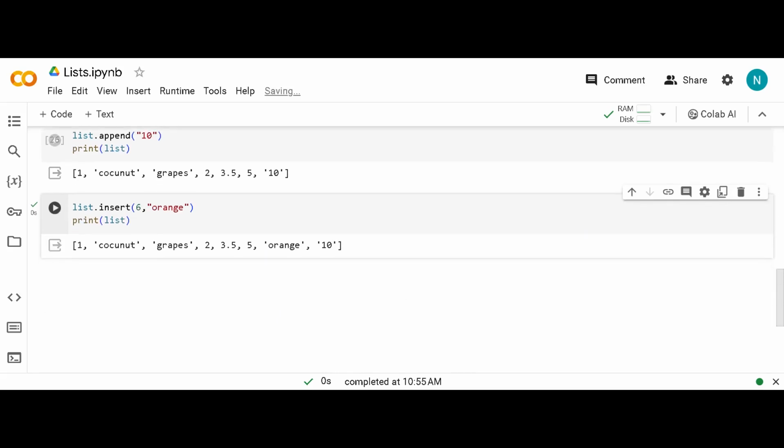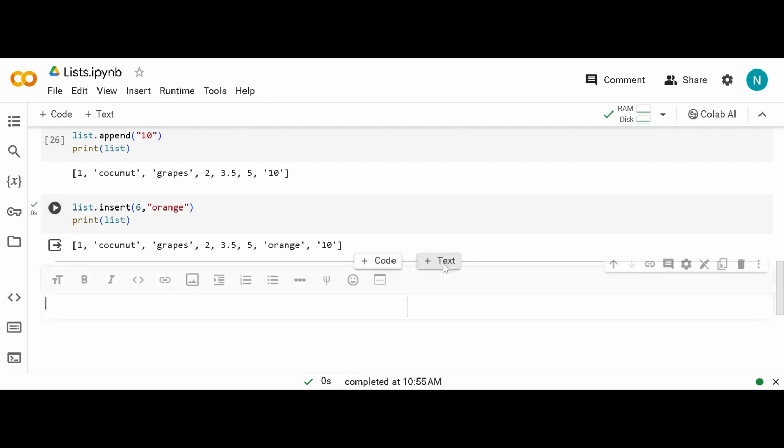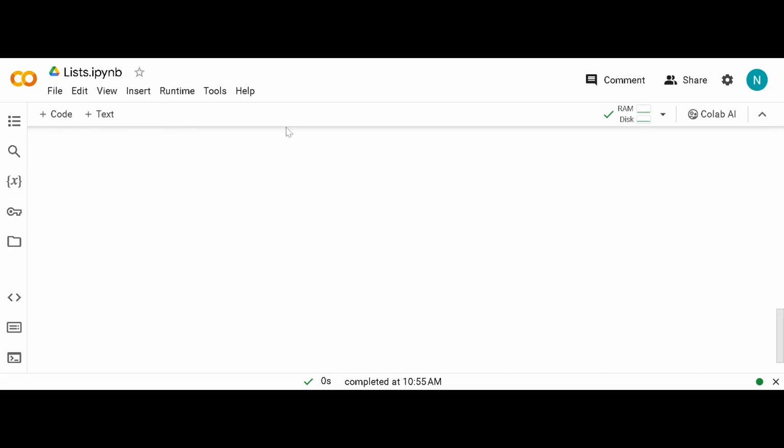So at a particular location you can insert. It is ordered, so obviously it is not removing or replacing the value. It is just inserting the value at that position and then shifting the other one. Okay, this is all about appending items in a list. Now we can extend the list also, extending or merging the list, merging, I'm so sorry.